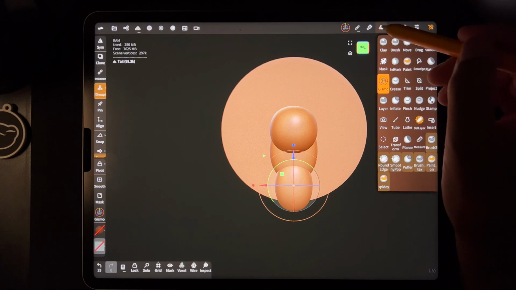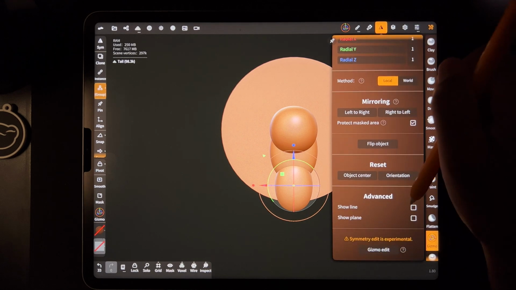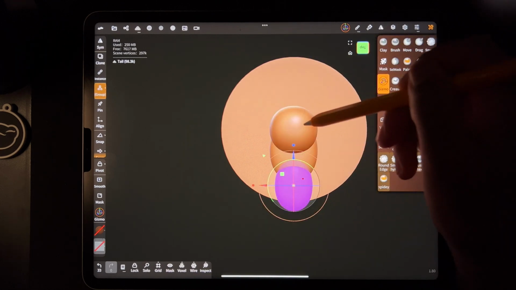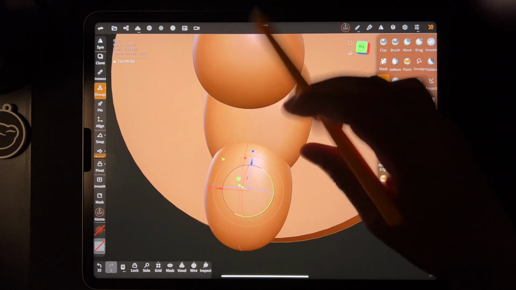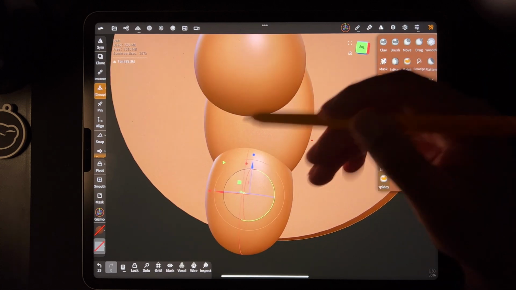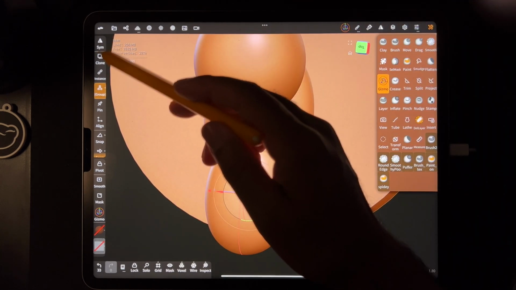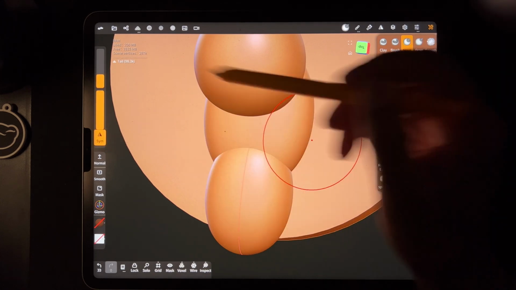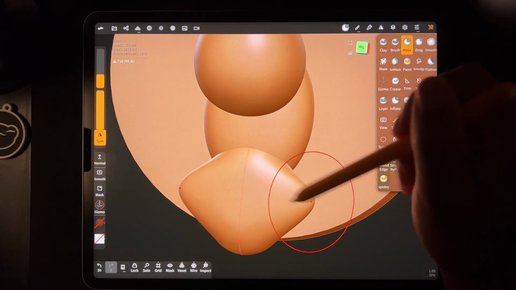Another thing that I always do is I go to symmetry and I put in show line. Then you can see your symmetry line. So if we go in, you can see this red line. That just shows your symmetry. So if you turn symmetry on here, or if you're using a tool and you turn symmetry on here, that just means anything you do on this side will happen to the other side.